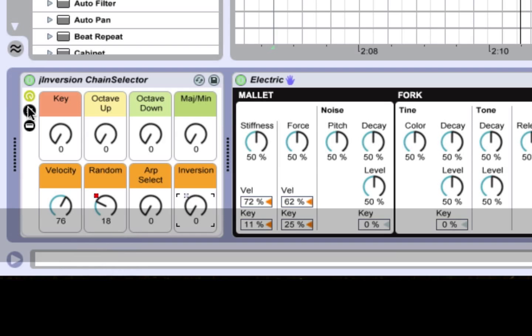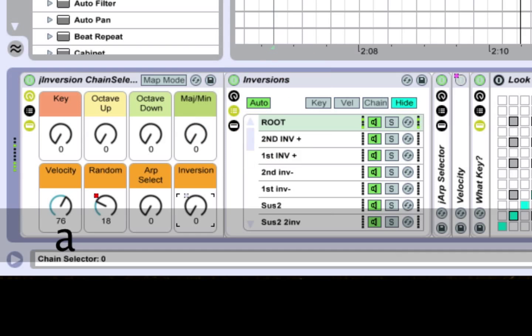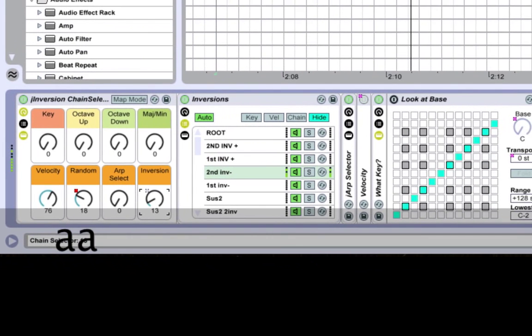So we go through all sorts of crazy inversions, and if you leave this on auto, that's root, that's first inversion going up the octave, that's second inversion going down the octave, first inversion going down the octave, there's a sus2 chord, sus2 inverted, sus2 inverted, first inversion, sixths, sevenths, ninths, 11ths, 13ths. So we go all the way through that.